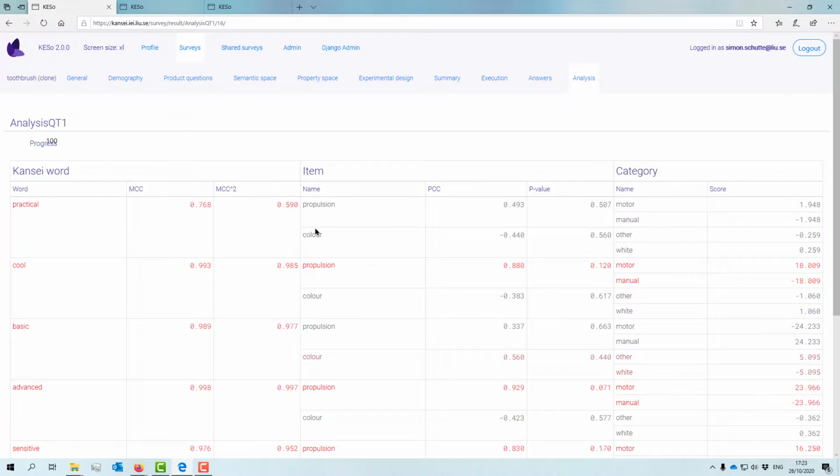Anyhow, next thing is that we have propulsion and color here, and then we could see in theory what is, for the PCC, more important for the rating of practical, and the bigger value would be more important for practical. So this is a minus. The color is less important for practical. Propulsion is more important for practical.